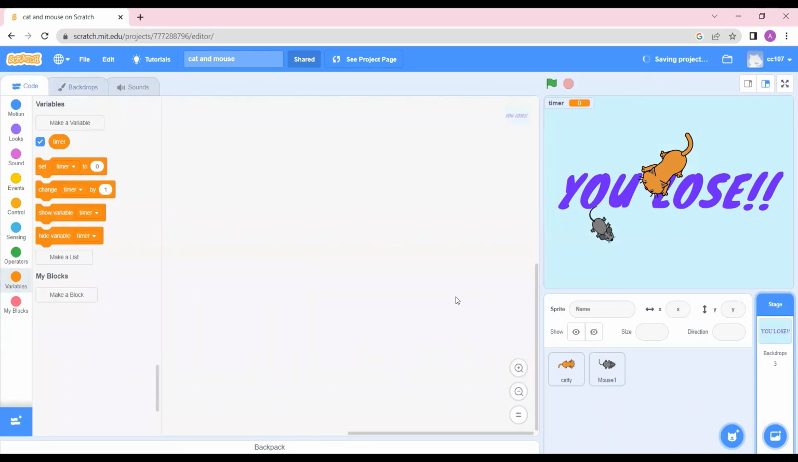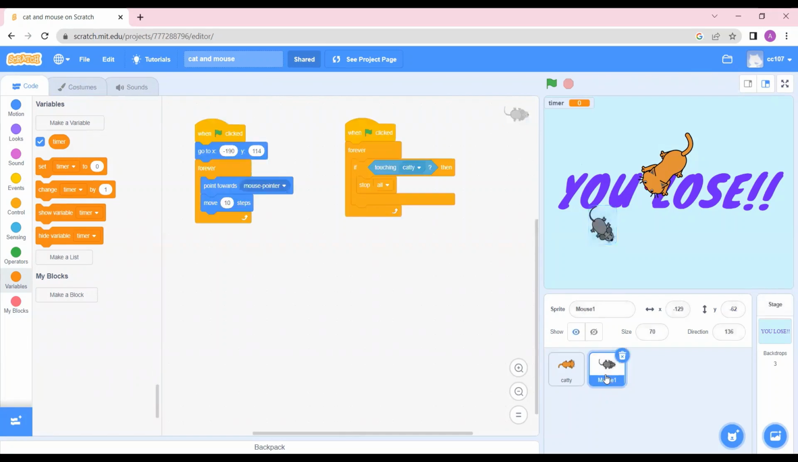Okay, now remember we have three backdrops. For the winning one, the winning backdrop should come. For the losing one, the losing backdrop should come. And when we start the game, the playing backdrop should come. So over here, we can see that in the mouse we have done the coding: if the cat is touching the mouse, this is the losing condition, right? Here we have done the coding for losing. So over here, before stopping, the backdrop should be changed, right? The losing backdrop should come.